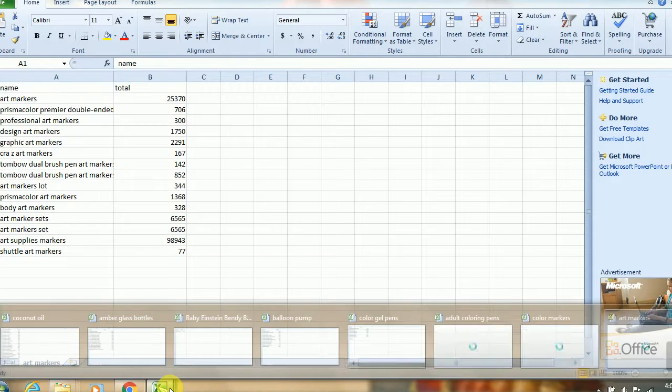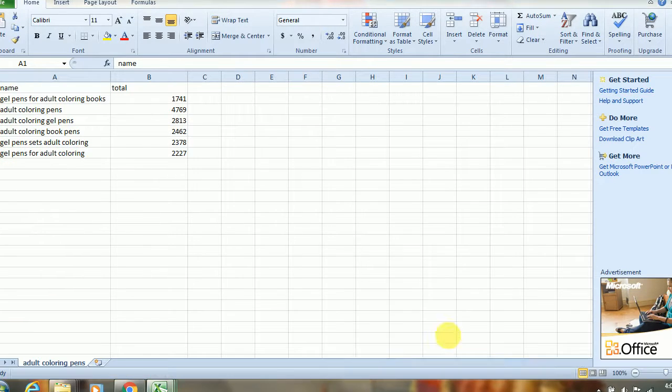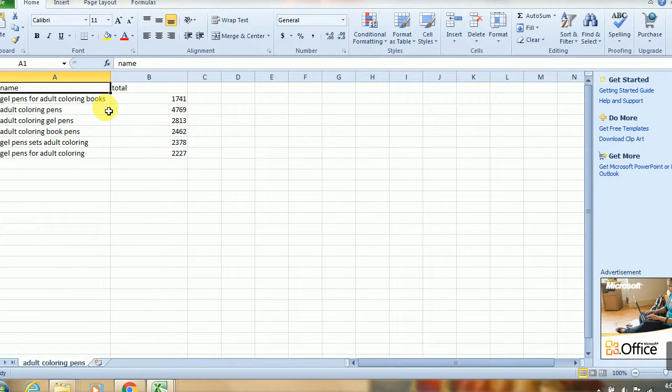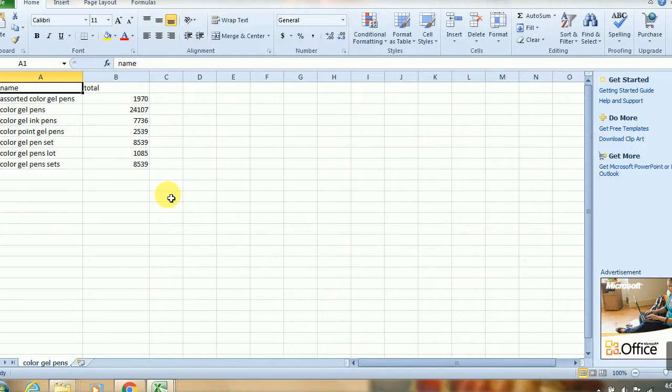Okay, let's look at the other keywords, because we don't always have all the space that we want. Color, color wonder. I think that was about it here. We already used set. Okay, let's go over here. Adult coloring books. That might be good, actually. Adult coloring. I might want to just put adult coloring in there. Colored gel pens, we already got that in there. Assorted, I'd like to use that too if I could.